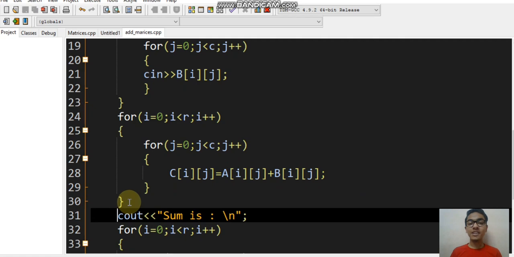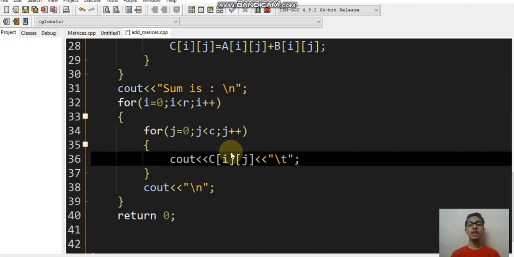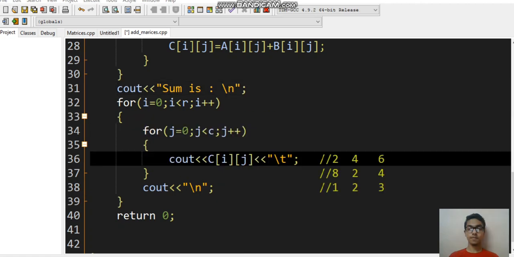Now, outside this nested for loop, we're gonna print "sum is". We use this "sum is" outside the loop because we didn't want to print it again and again. Now, we're gonna print our desired output, that is C[i][j]. This C[i][j] is in the internal for loop.